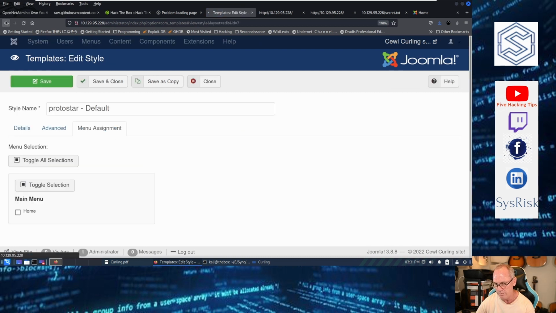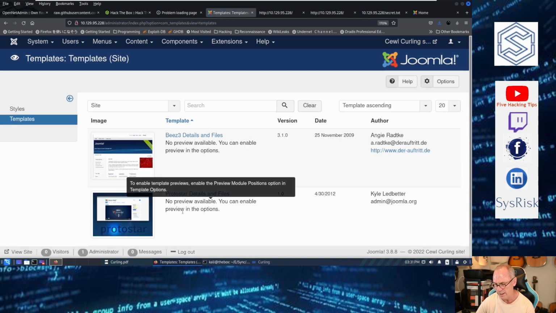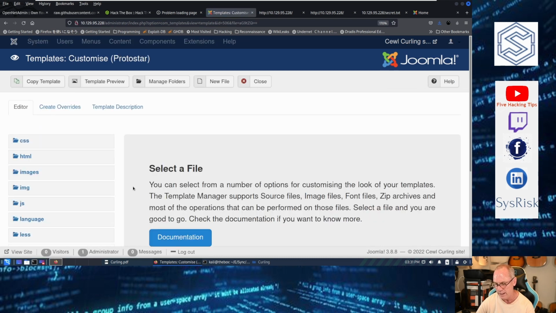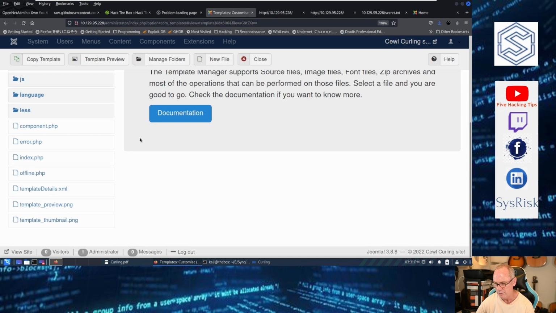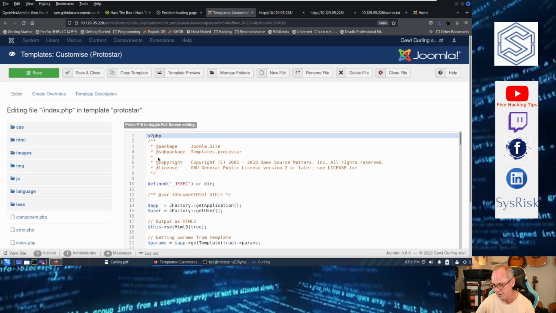Actually, not that. We go in here and then we click on templates again. So we know that's the default, and it's this one down here. So if we look at the details and files, we click into that link, it will show all of the files, and we'll have edit access to them. Here, I've expanded my screen quite a bit.